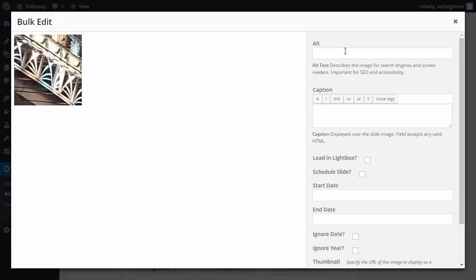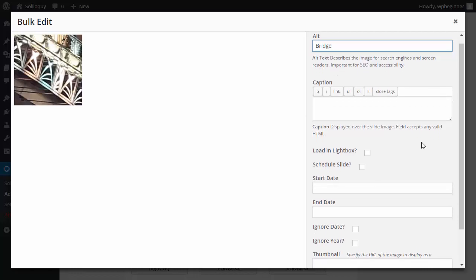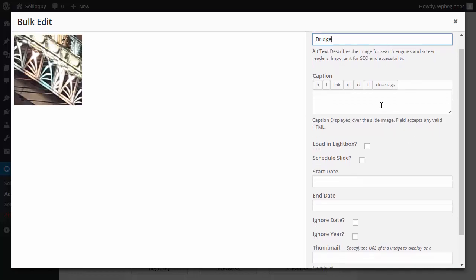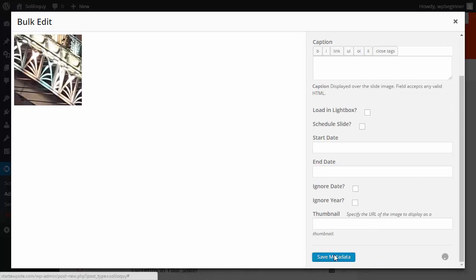Once it opens up, you can see that you can add the information for the alt text, caption area, and other choices depending on which add-ons you have activated. So you'll want to add the metadata for all of your images. And when you're finished, click Save Metadata.